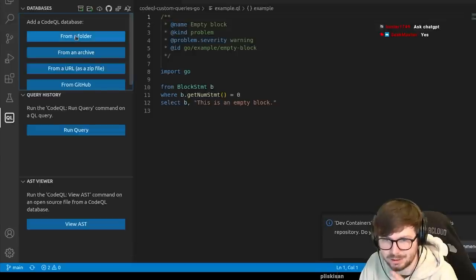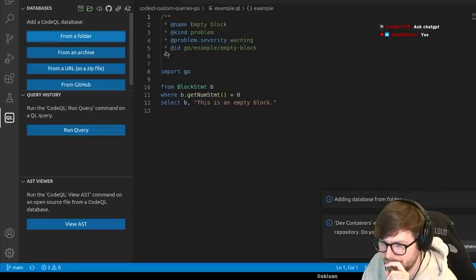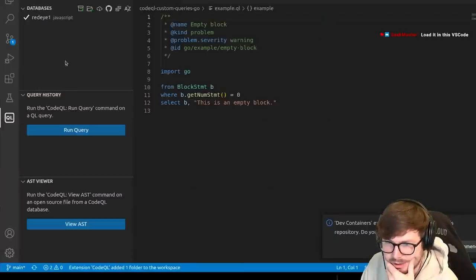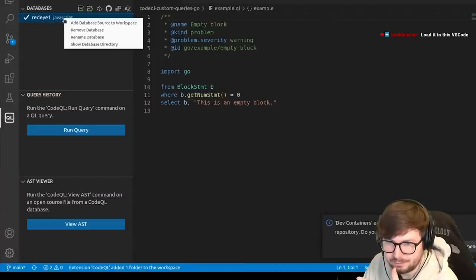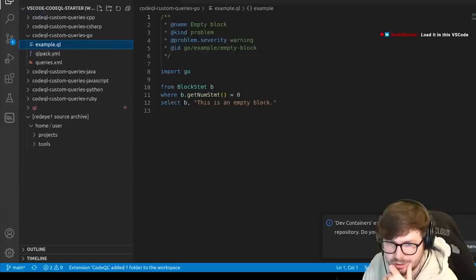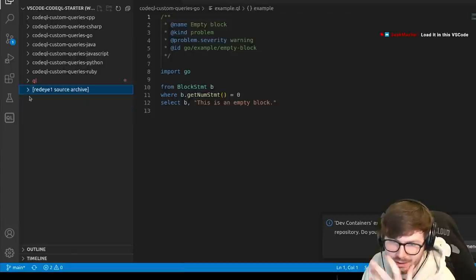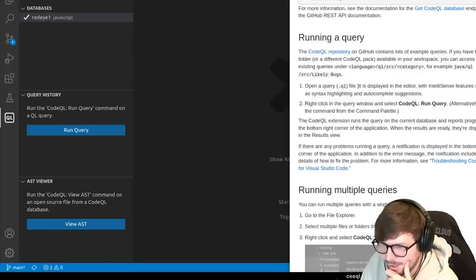Okay, so let's open the database in here. Databases, red eye, choose. Okay, so we have it in here. And now you say add database source to workspace. Does that just mean, yeah, okay, it shows up in the project. Okay, that's just the source archive. That's not that important, right? Open a QL file. It is displayed in the editor with IntelliSense features such as syntax highlighting and autocomplete suggestion.